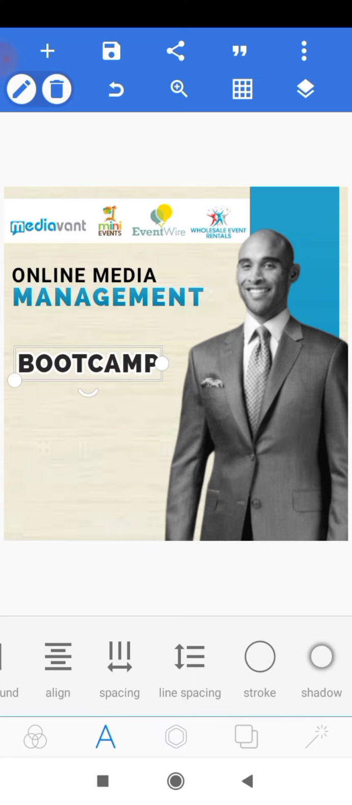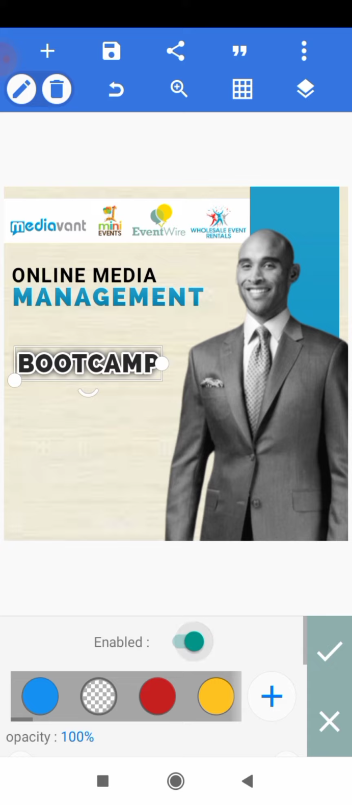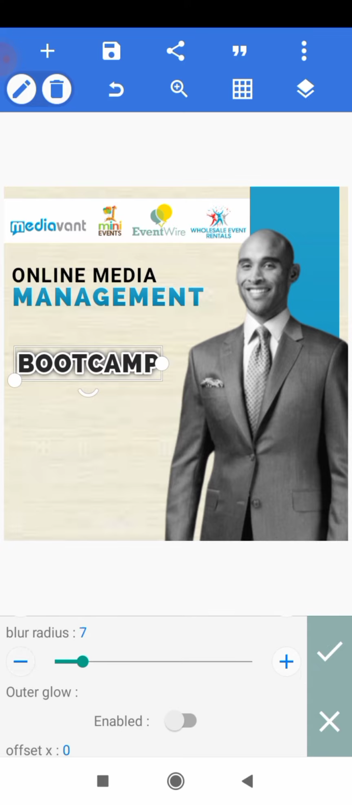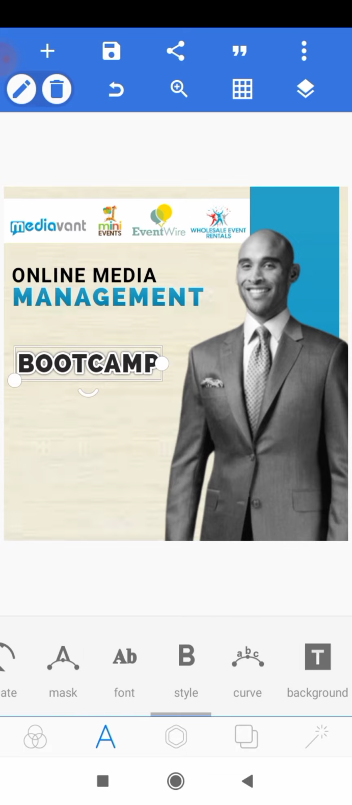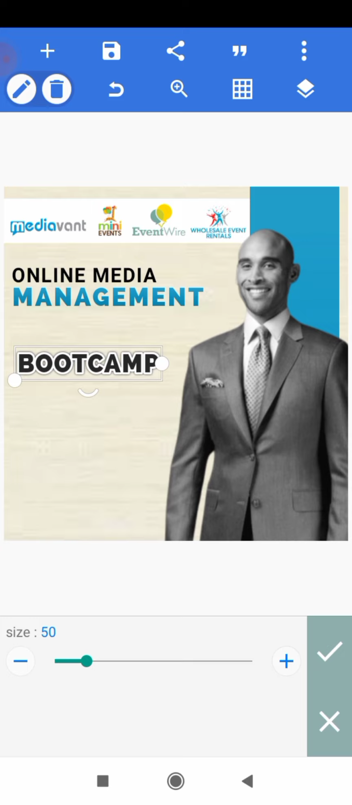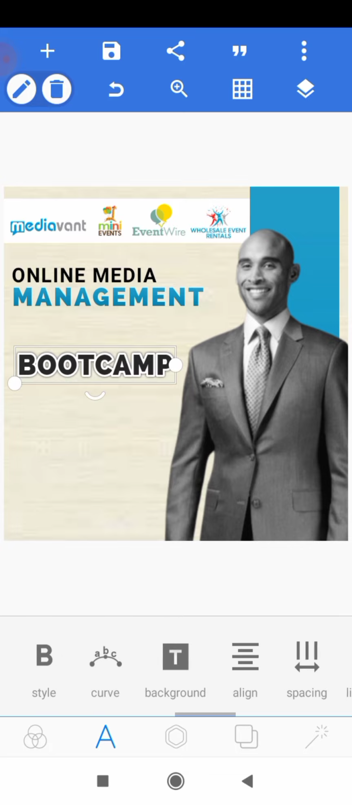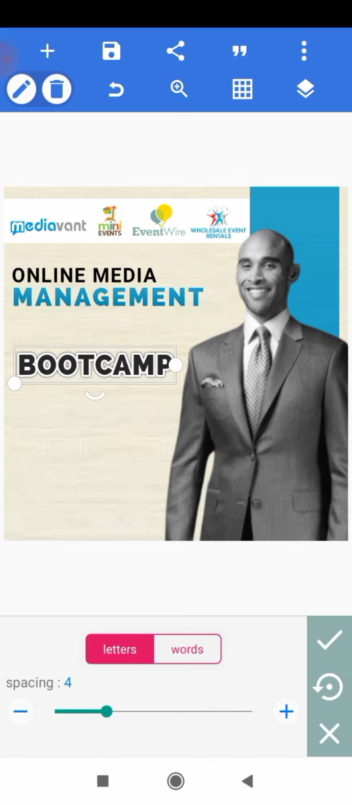If you notice, our stroke is not so visible, so we'll give it a shadow. We'll come down to shadow here, and we'll apply a shadow, and we'll reduce the blur radius a little bit down to about 3 pixels, and we'll click on OK. And the next thing we want to do is to increase the size of our text, increase it to 55, and then we'll increase the spacing, increase it a little bit.